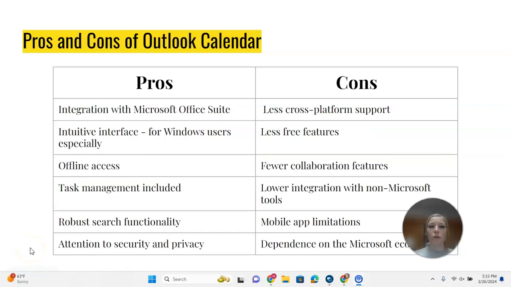Let's compare it to Outlook Calendar and the pros and cons of it. The first pro on Outlook Calendar is the integration with Microsoft Office Suite. As mentioned, Outlook Calendar integrates perfectly with Microsoft Office, such as Outlook email, OneDrive, and Teams. The next one is intuitive interface for Windows users especially.